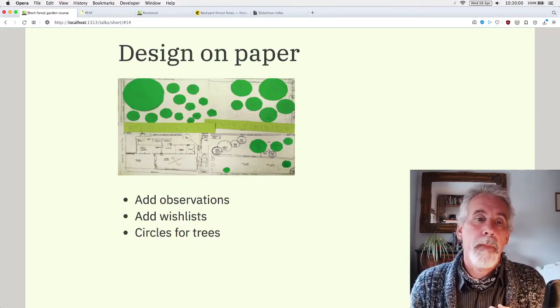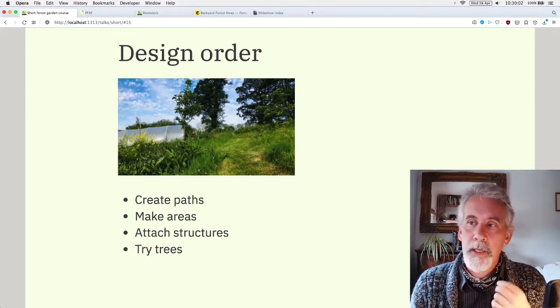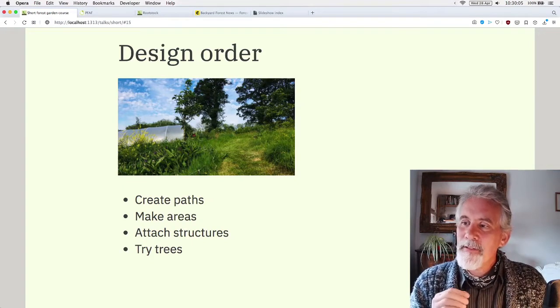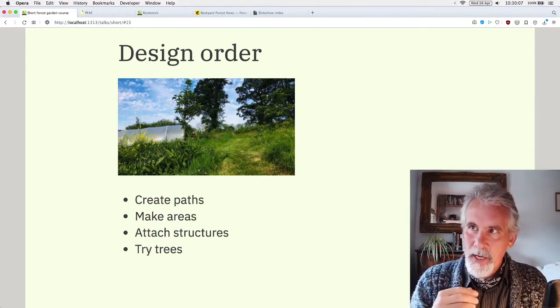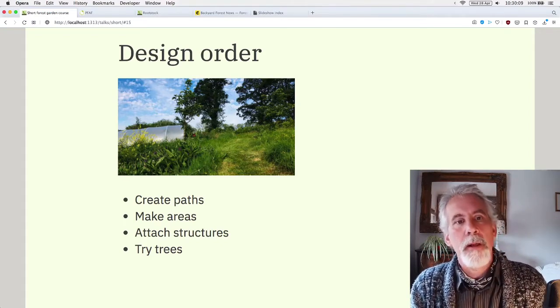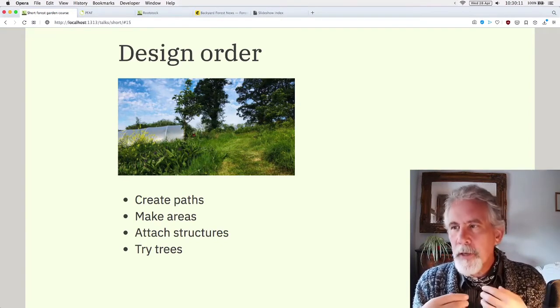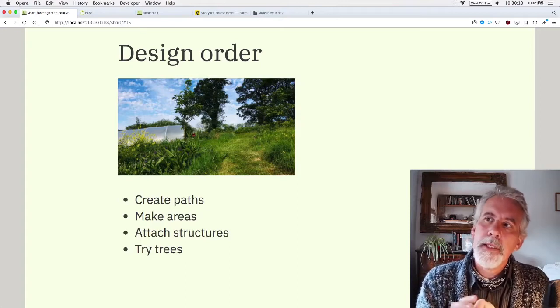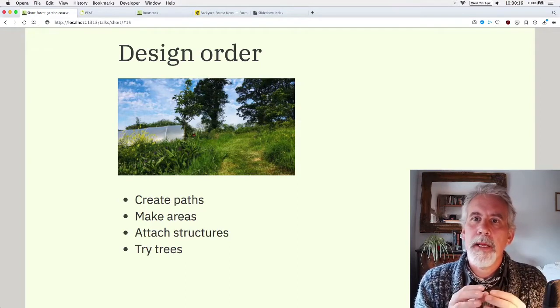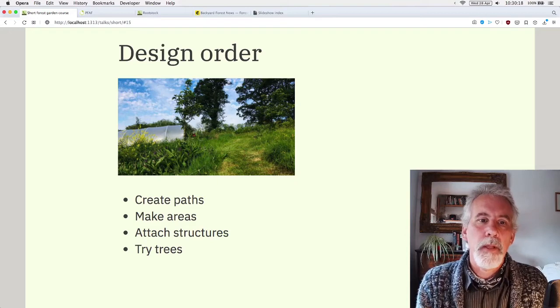And then this is the design order. This is, for me, the really, really interesting process when I'm doing a design. One of the first things that I do is to create paths, is to make a route for the paths to go down.